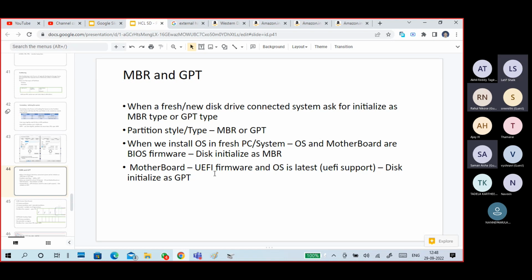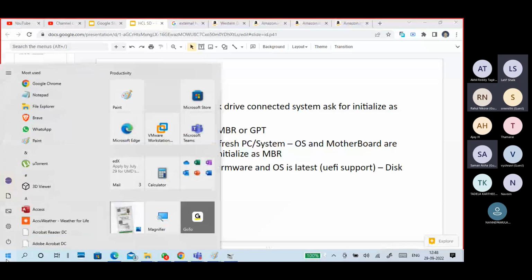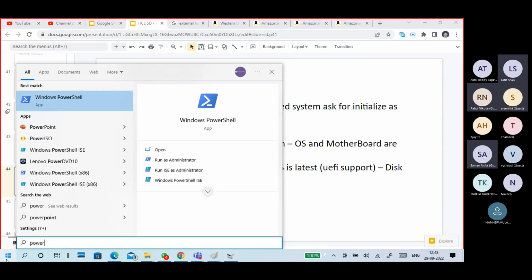If you are using UEFI and your operating system is a latest version, meaning Windows 8, Windows 10, Windows 11, or CentOS 7, CentOS 8, Red Hat Enterprise Linux 7, Red Hat Enterprise Linux 8, so it depends upon the operating system supporting UEFI. With UEFI supported operating systems and UEFI firmware, your hard disk by default is a GPT.